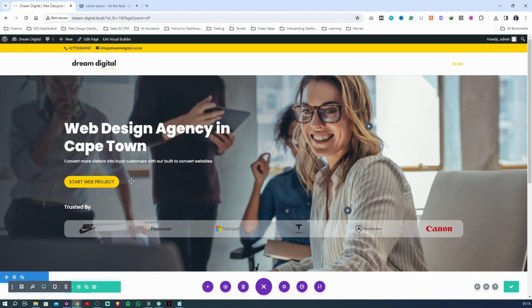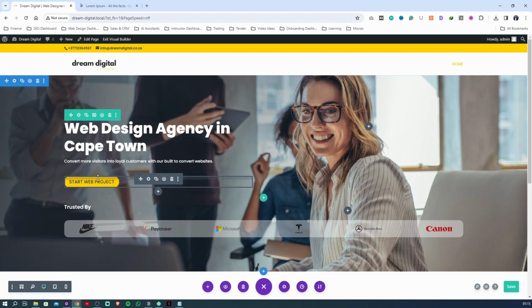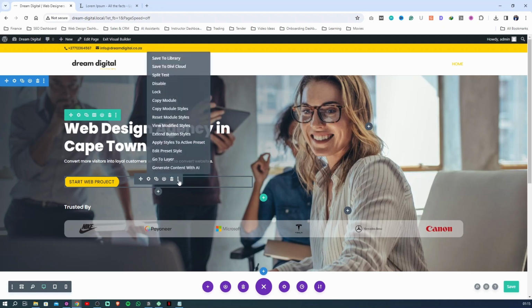Awesome. Okay, so we want to set this button as a global button. That way, wherever we duplicate it to, the changes will still affect this one. Okay, so we're gonna say save to library. Library, it's the website we are building. Save to library or save to Divi Cloud. This means you can access this button on any website as long as you are logged in to your Elegant Themes account. That's the beauty of Divi.